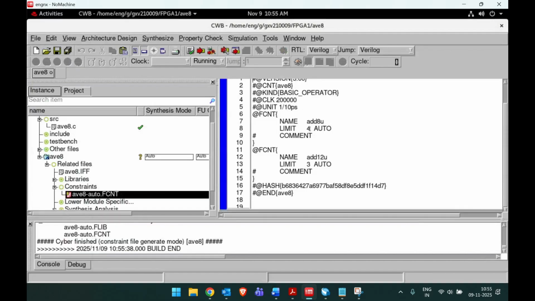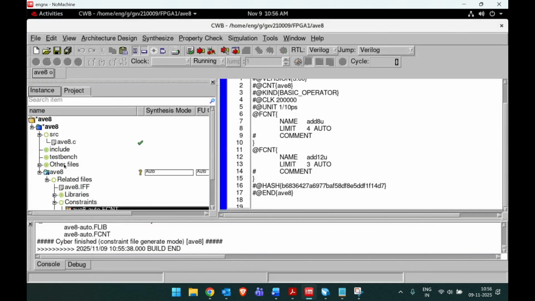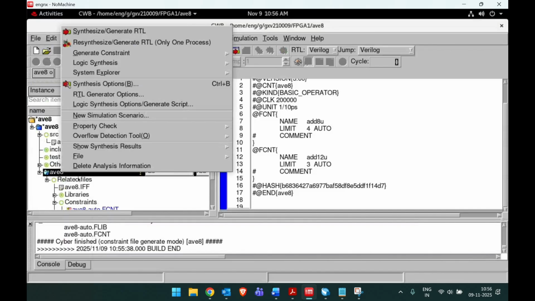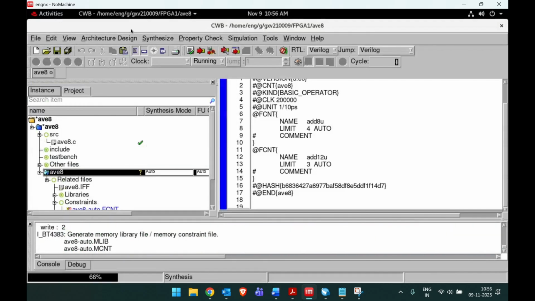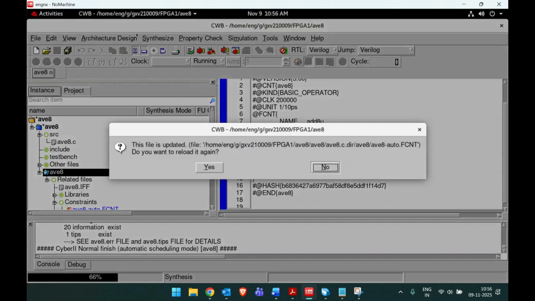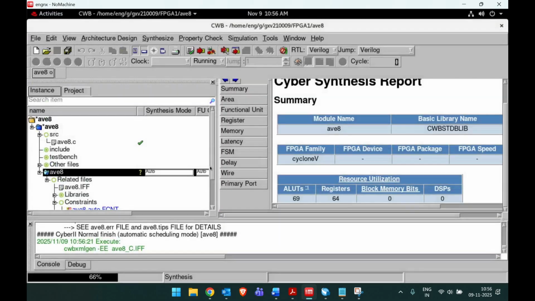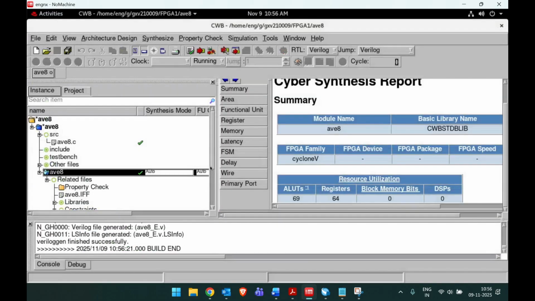The element is 4 8-bit adders and 3 12-bit adders. Then now let us generate the RTL for this synthesis. Generate RTL. Okay, now we have the QOR report. Let's have a look at the QOR report.